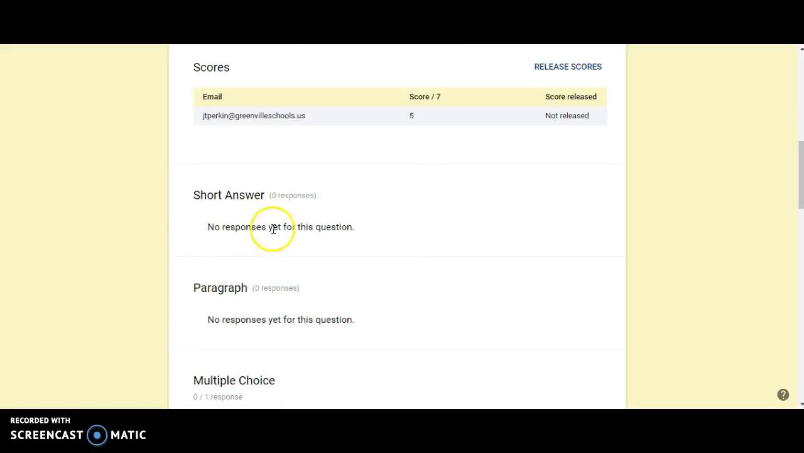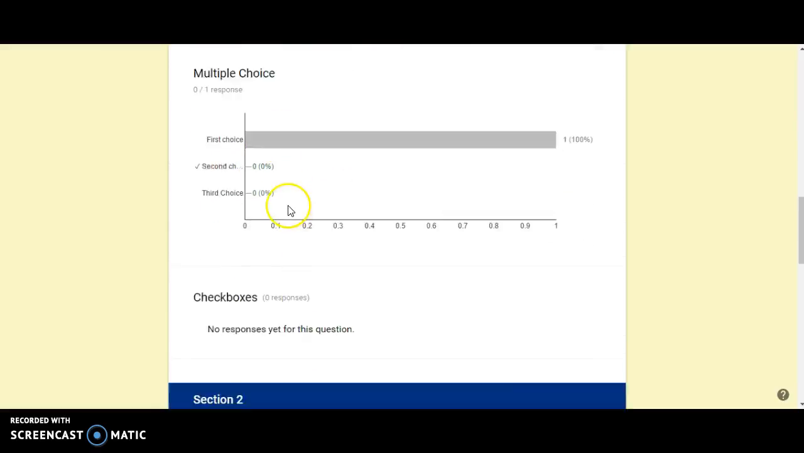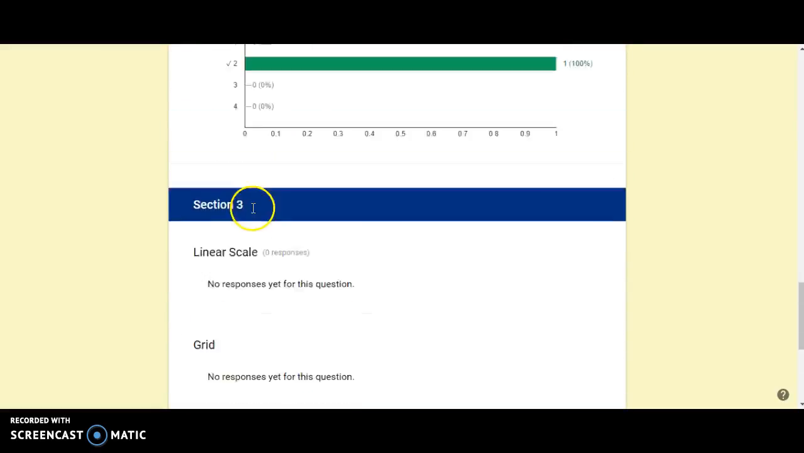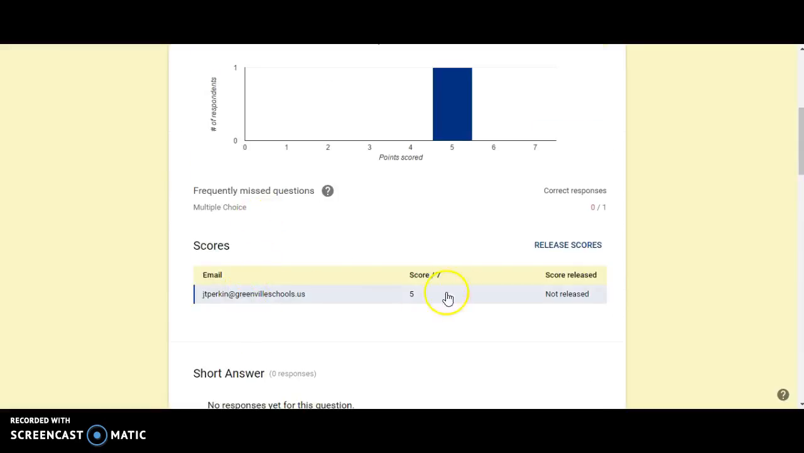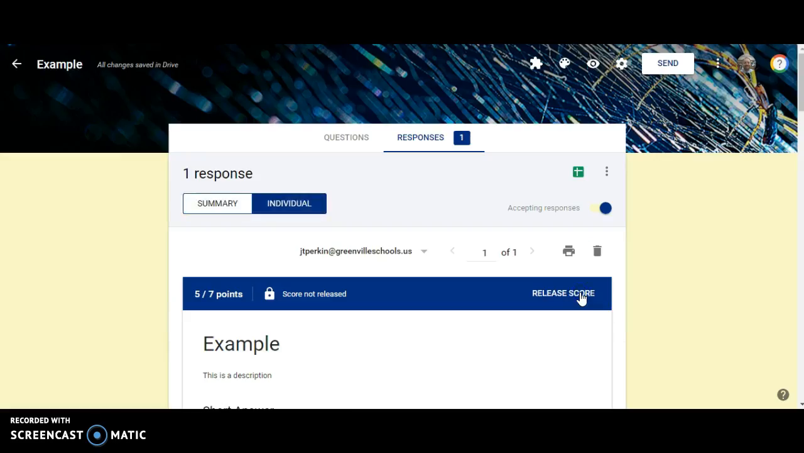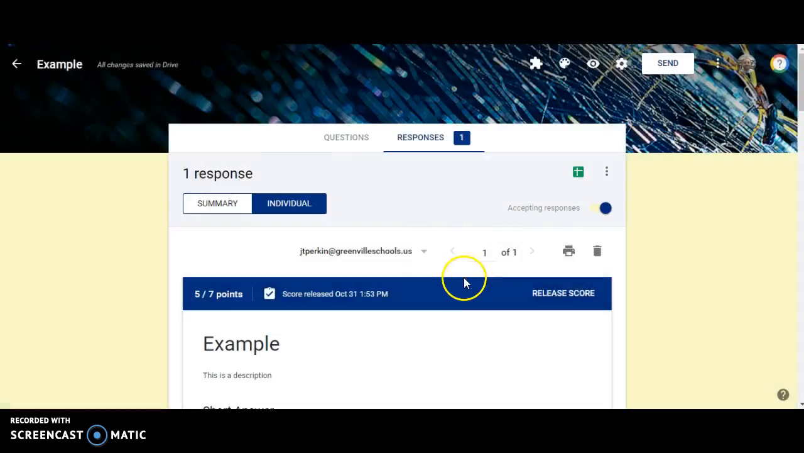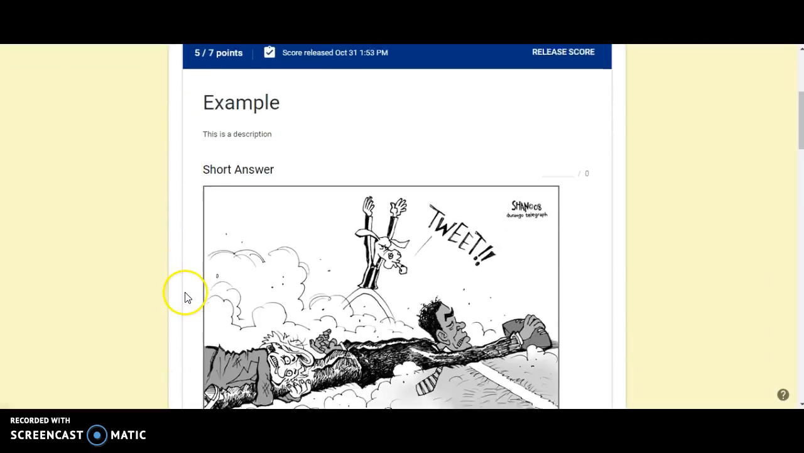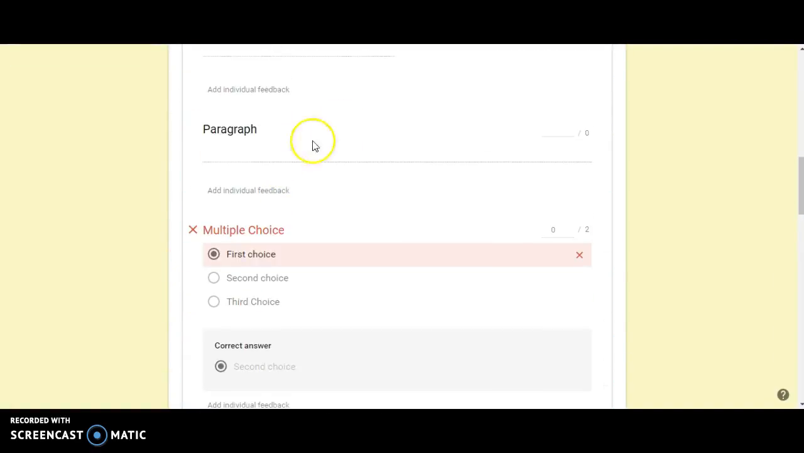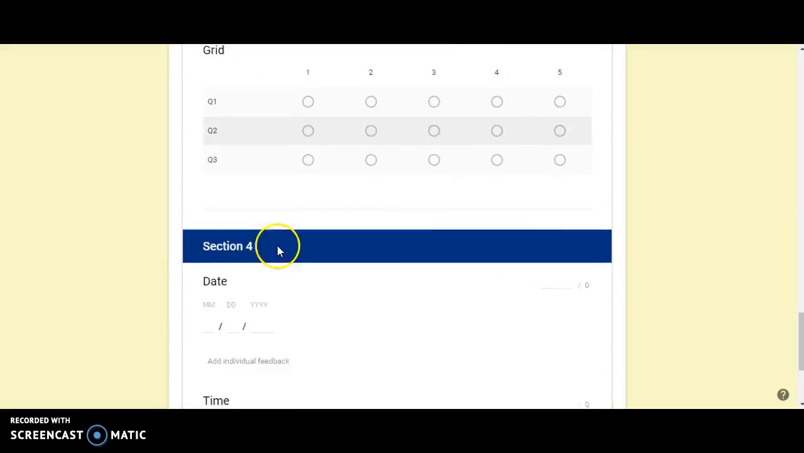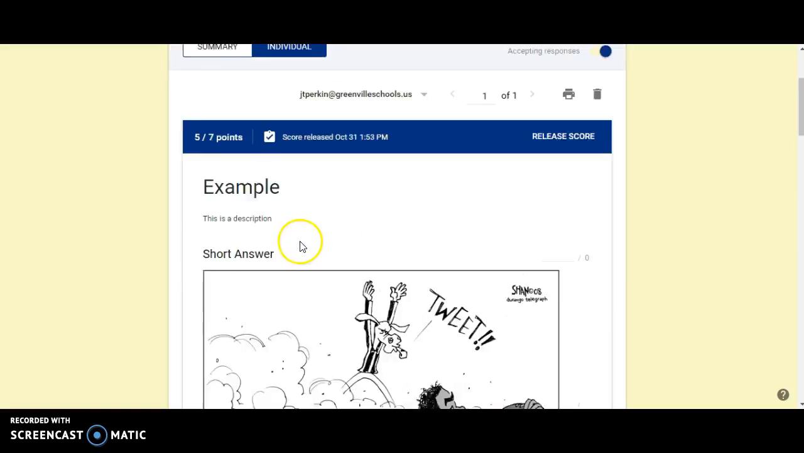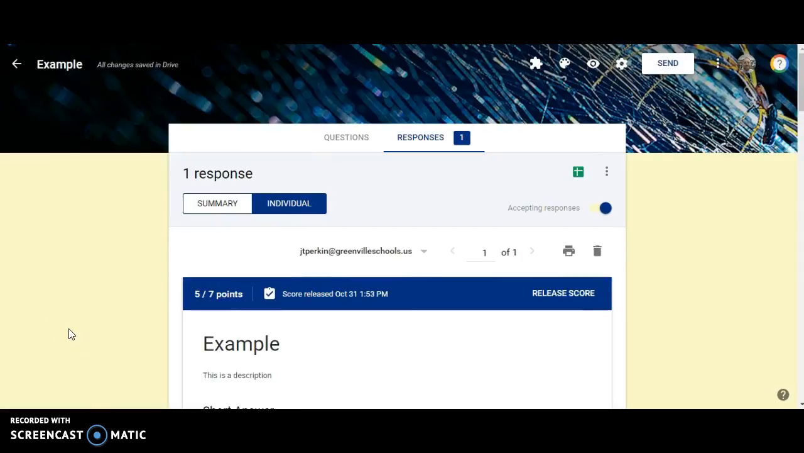There's that. Short answer, no responses. It summarizes all the responses for me here. But then if I want to send the score back, I can click on this and release the score, and it will send me my score to my address, along with all of this information, what was right, what was wrong, and all of my responses. And that is the quick version of forms.